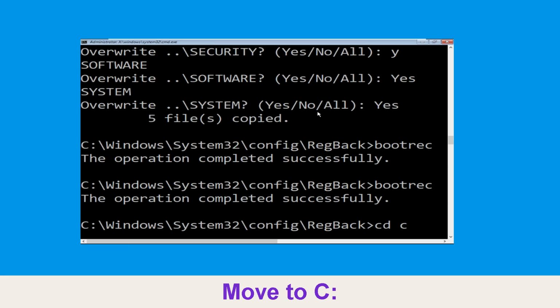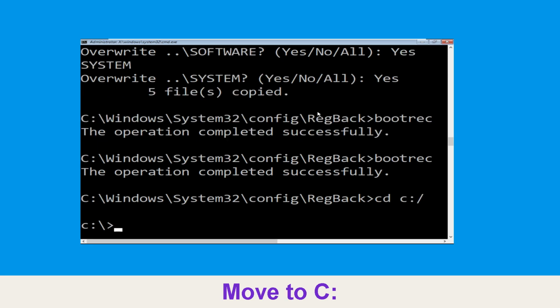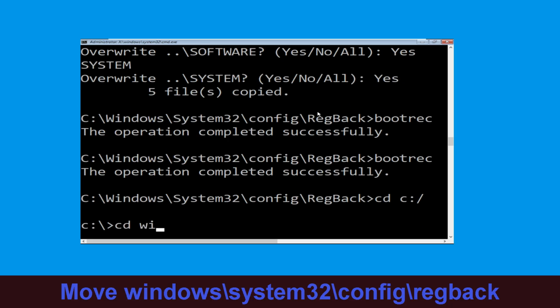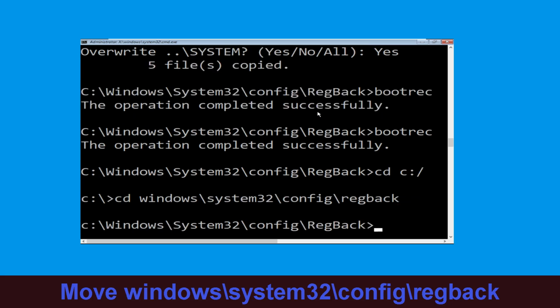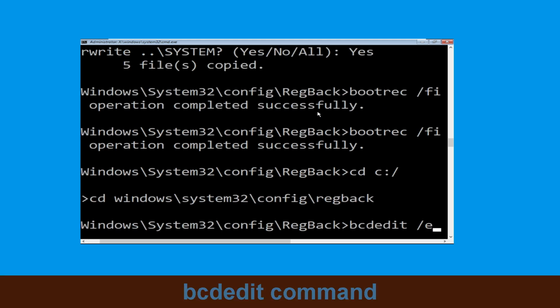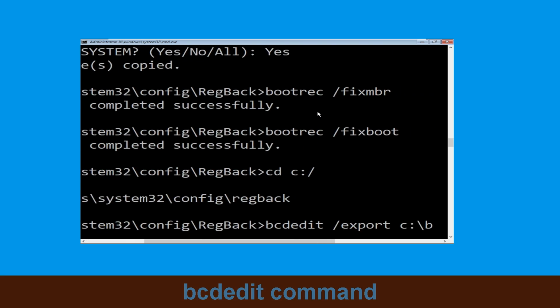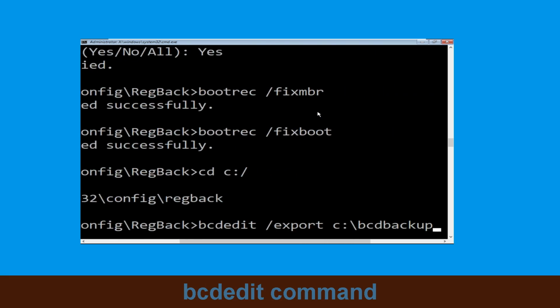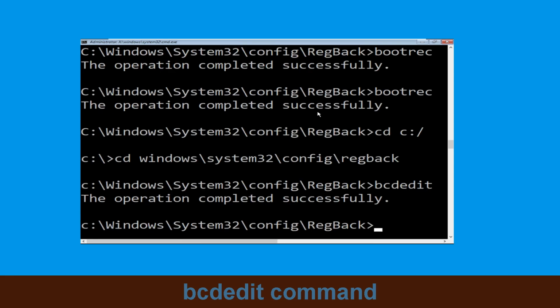Now execute this command. Cd space c:/. Let's execute this command. Type cd space Windows /system32 /config /regback. Then simply we need to hit enter to execute this command. Type bcdedit space /export space c:/bcdbackup and simply hit enter to execute this command.